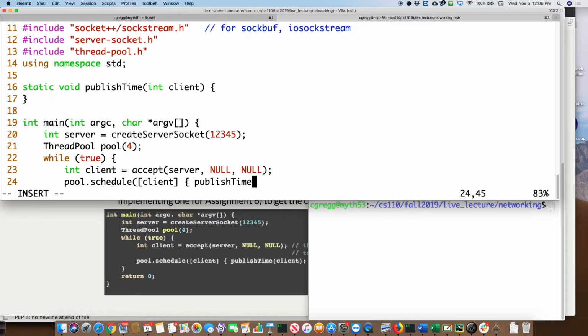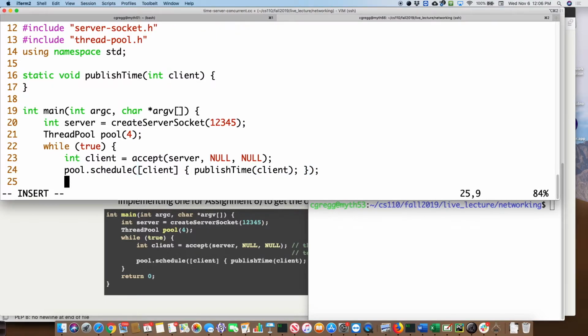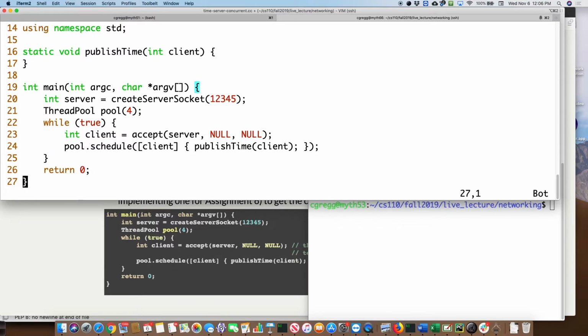Oh, sorry, the accept will block. After the accept, we actually just make the publish time function go onto the thread, like that. Okay, so we're basically saying to our thread pool, run the publish time in a thread, and let me get back to accepting clients. That's what's happening here. And that's actually the extent of it. That's all we've changed in there. But now we've got 4 threads that are all going to be running concurrently and all doing this publish time.